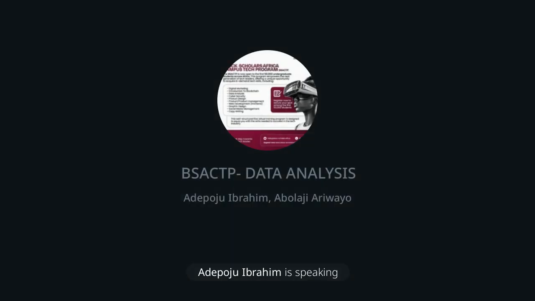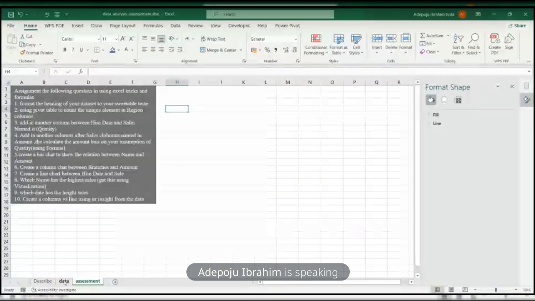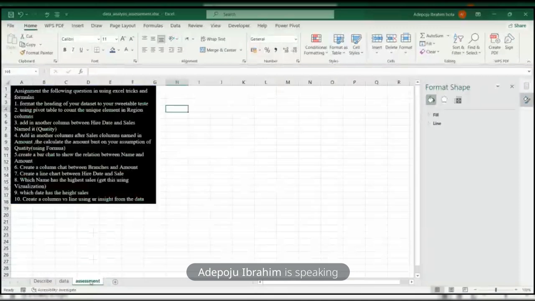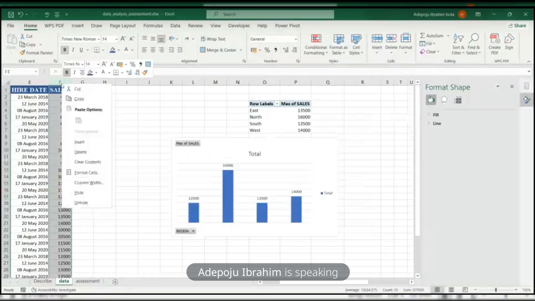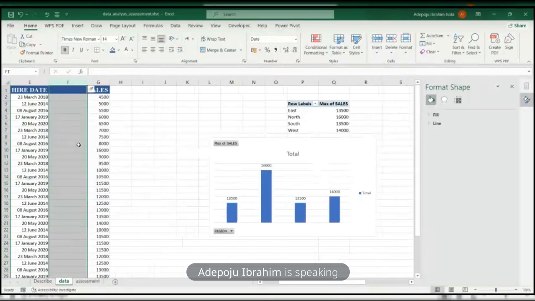Now again, let's see another question. Add another column between hire date and sales, and name it quantity. So again, you can come back to the question. We have to add another column between hire date and sales. To do that, you come back to your column F, then you right click. After you right click, you see insert. So you see that the sales has moved apart.